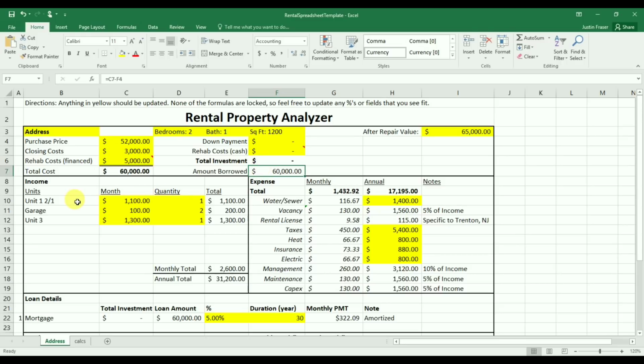Now, this property is a 1 2-bedroom unit. There's no garage on this one, and there's no 3-bedroom unit. I left this in case you're looking at a triplex or something, so we don't need any numbers here. But it's a 1 2-bedroom, 1 bathroom unit, and we have it rented for $1,200. So I note the unit. I note how much money we're making per month, and there's 1 unit there.